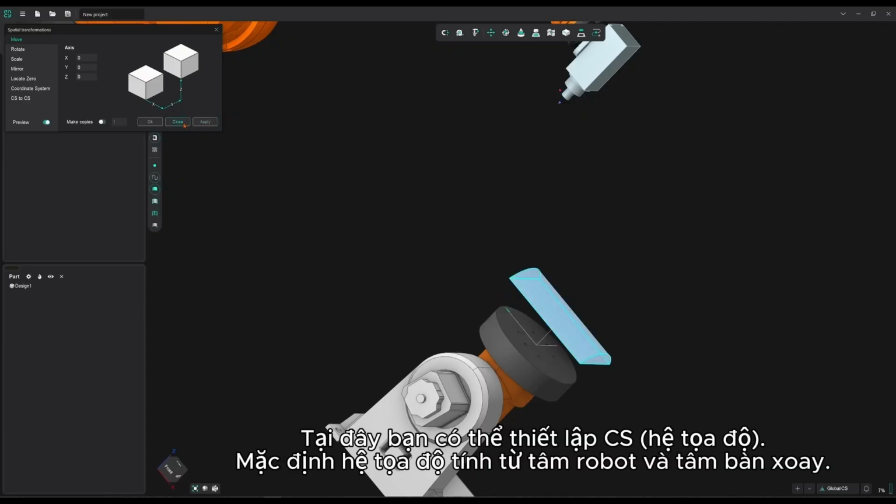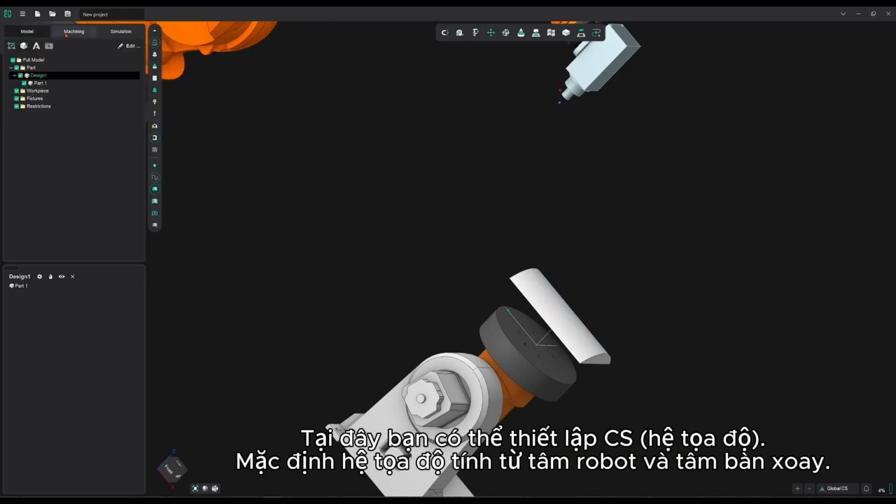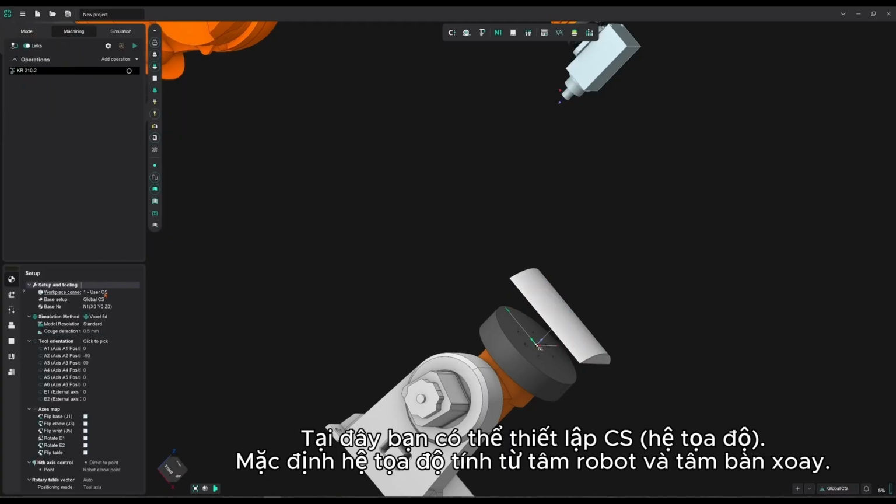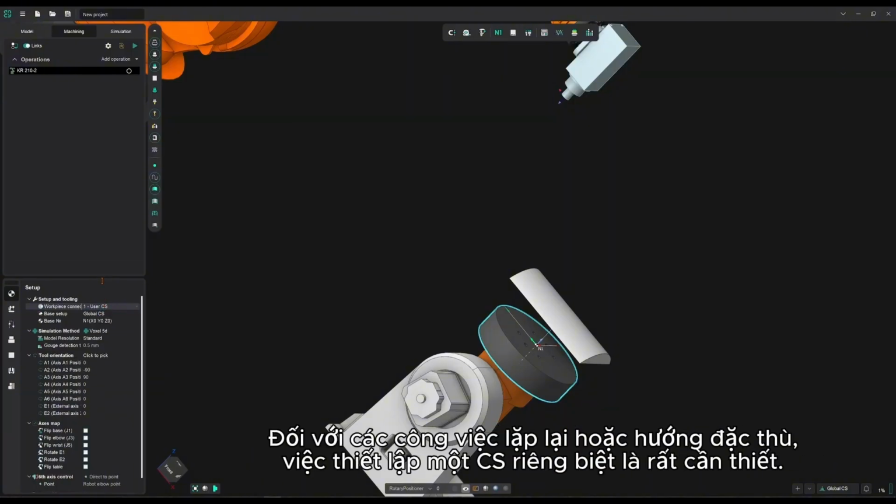At this point, we have the option of being able to define the CS, or coordinate system, to use. The default options are typically defined from the base and center point of the robot itself, and the center point of the turntable's top plate. For the sake of repeatable jobs, or specific orientations for parts of a job, defining a specific CS may well prove necessary. It's much like defining G55, G56 and similar locations in CNC work.